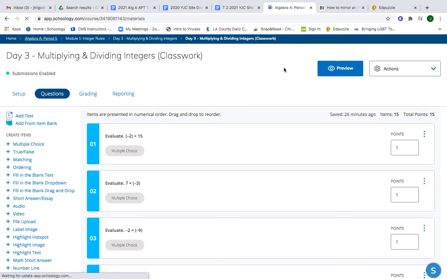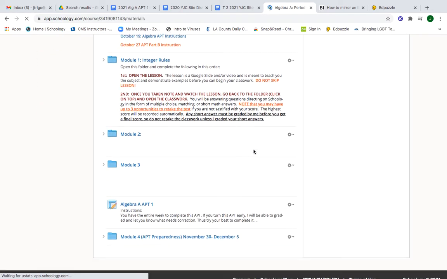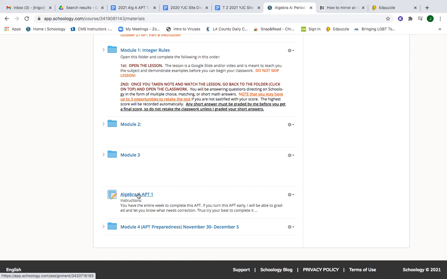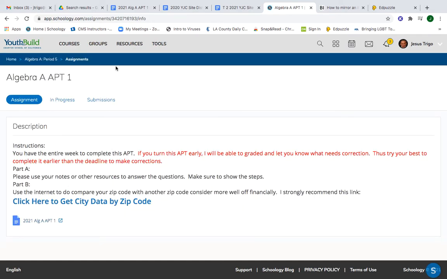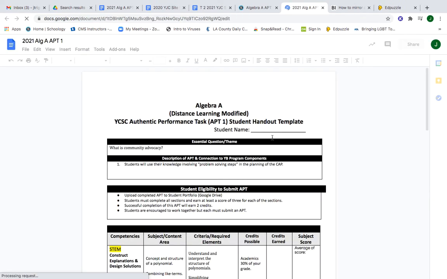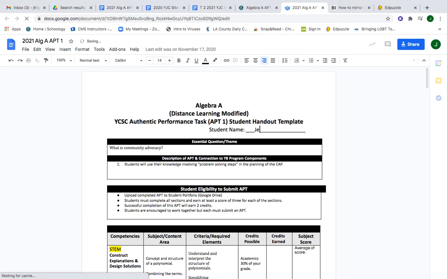All right, so I'm going to be using a Google document. I click on the assignment, and you should be able to see an attachment. This attachment is your actual Google Doc. Once you click on it, you automatically get your own copy. So if I click on it, this is my copy, no one else's copy. So you can write your name on top.